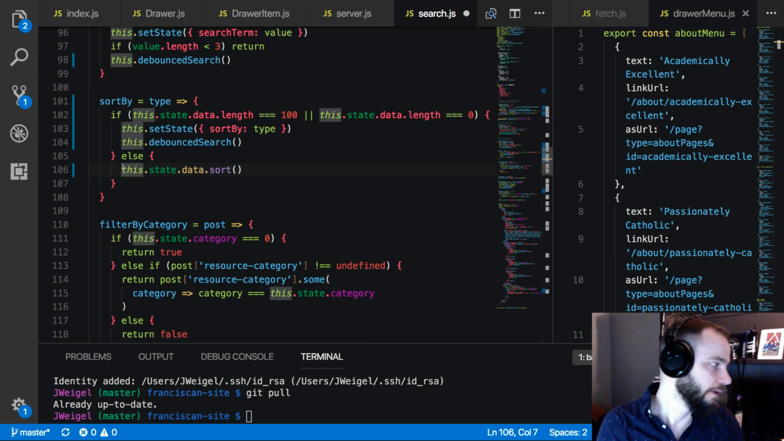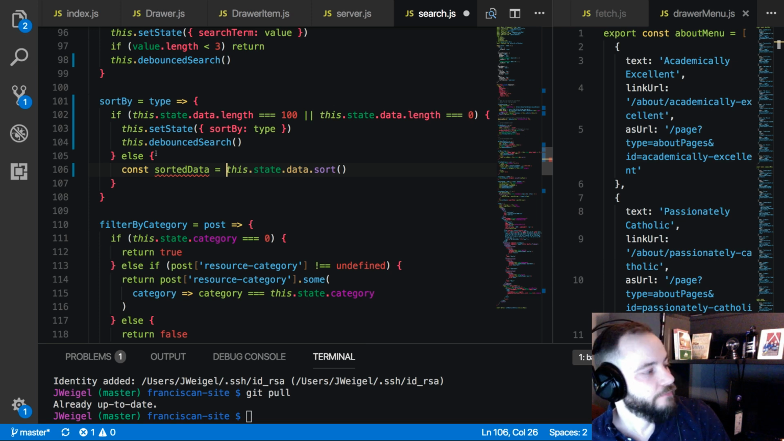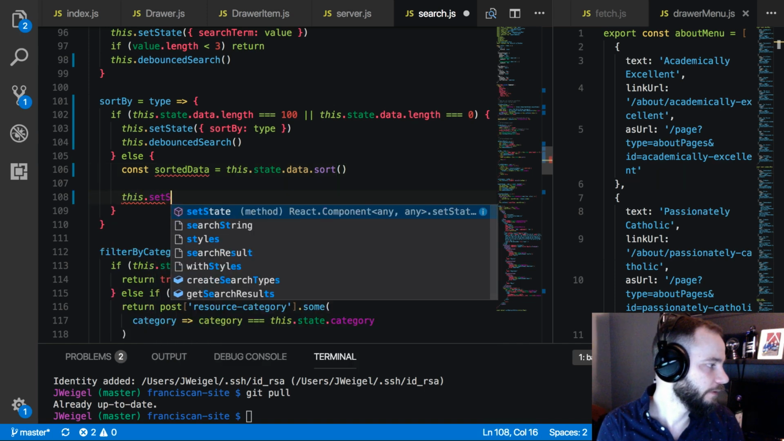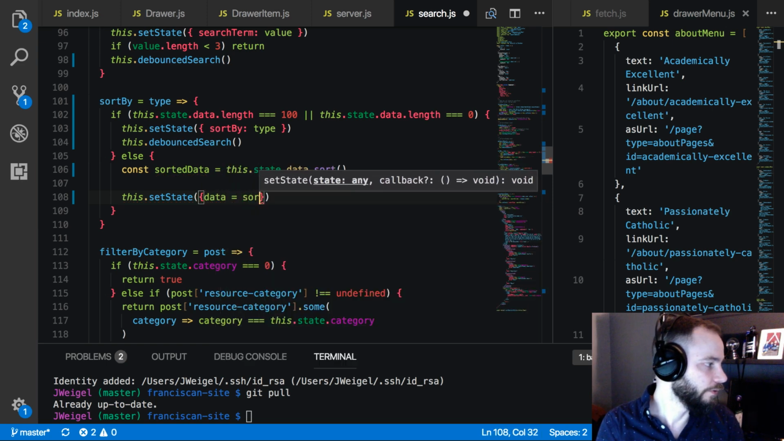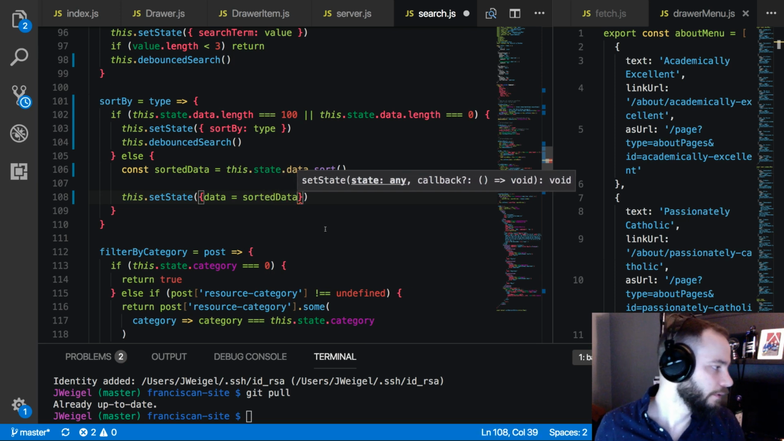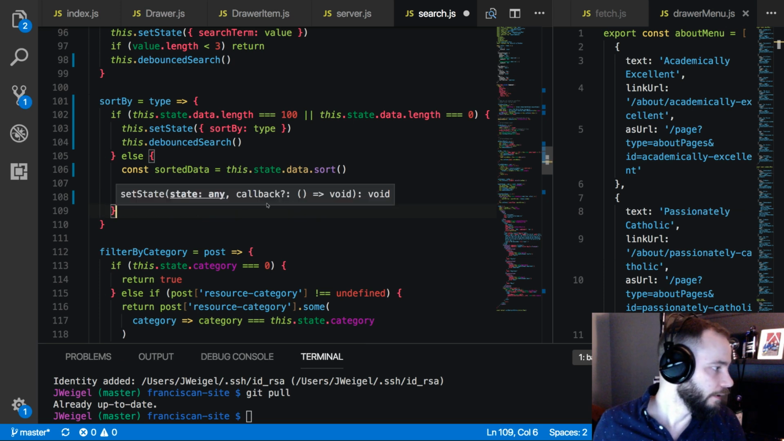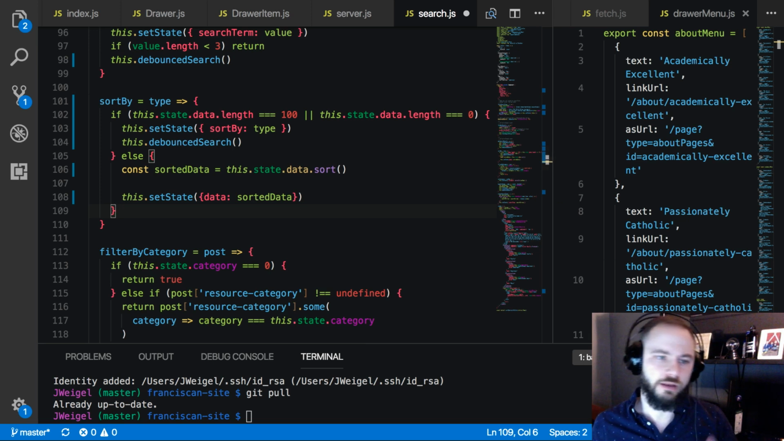So this would be like sorted data equals the state data sort. So the value of sorted data would then be set to this dot set state, and we would go data equals sorted data. All right, so it would be something like this. This dot set state data equals. What's going on? Oops, not equal. Sorry. There we are. Okay, so you see what would happen. Let me know if you need me to explain that, and I can explain a little bit more.